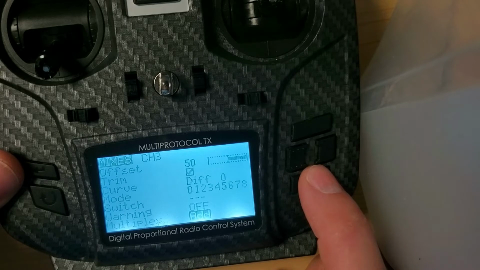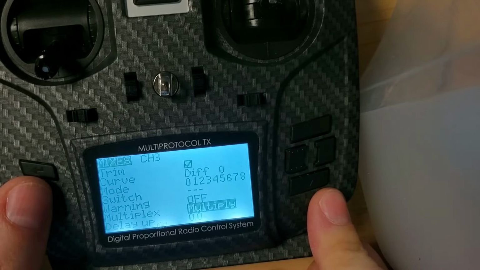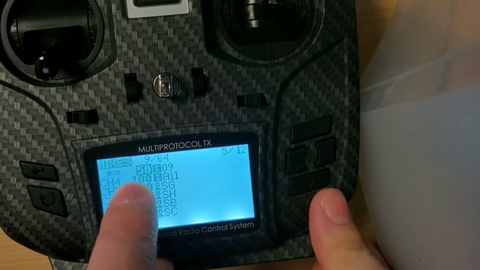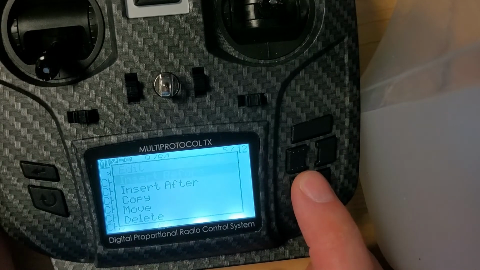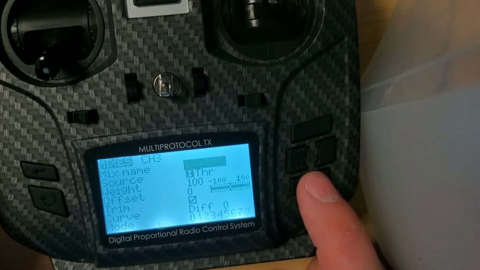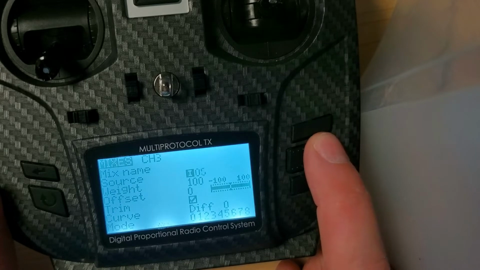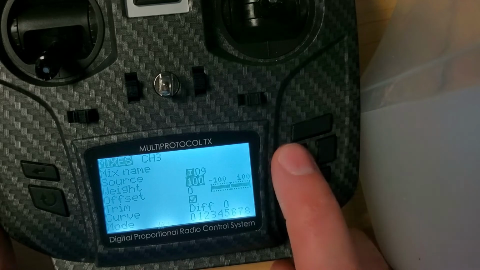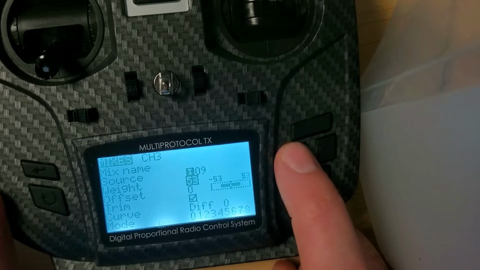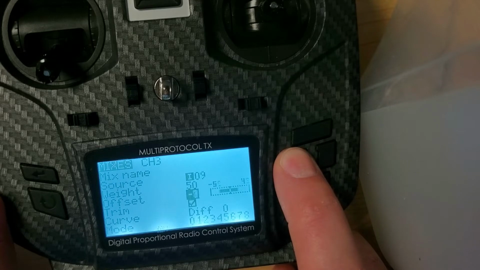And then we're going to go down to our multiplex line. We're going to press enter and change it to multiply. Okay, so now we're going to go back. You can see we've got our new mix line. With that line highlighted, we're going to long press enter and say insert after again. Then we're going to go down to our source. Again, we're going to change it to input 09 in my case. And then we're going to go to our weight. We're going to change it to 50 again. And then we're going to go down to our offset, and we're going to change it to minus 50.